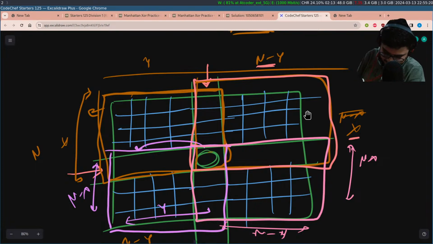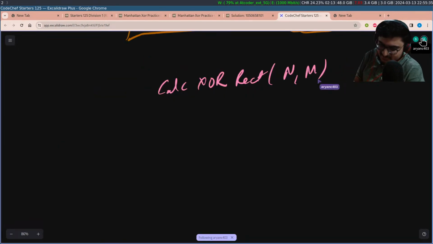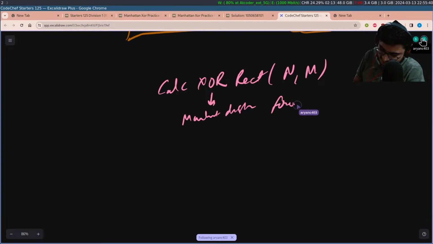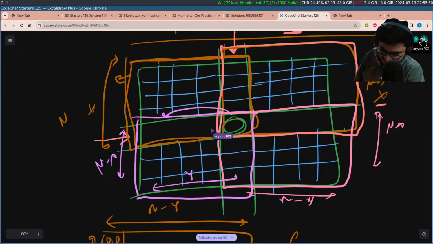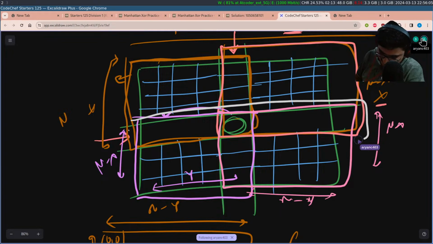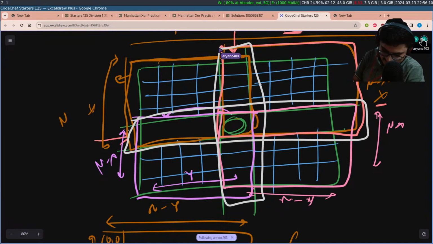So if we have a function, calXORRectangle, which takes n comma m and gives us the Manhattan distance from 0 comma 0, we can call this function 4 times to get the XOR of all the points, apart from the fact that this area is counted twice and this is also counted twice, so we have to account for this part as well.